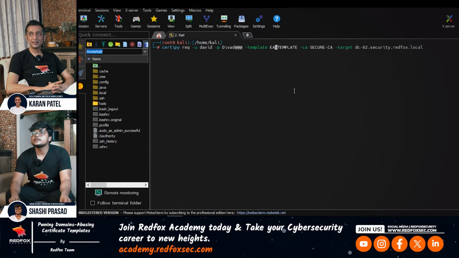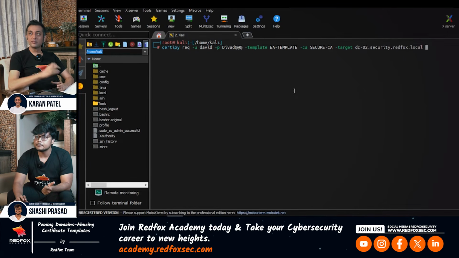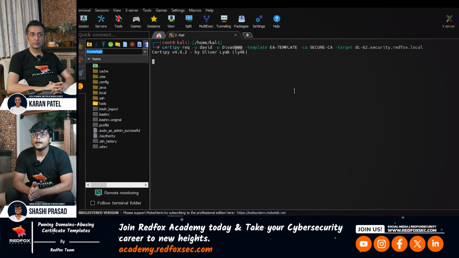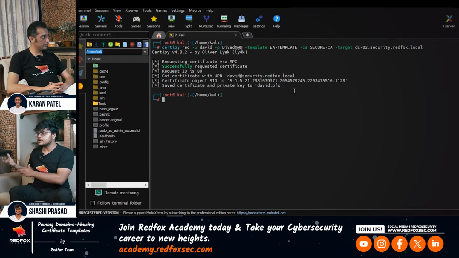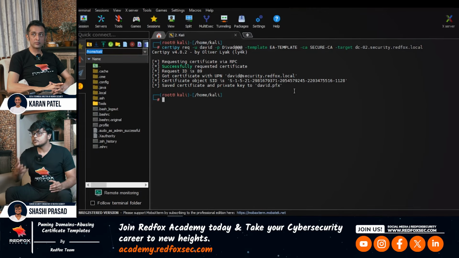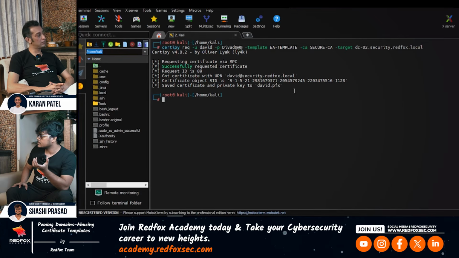Okay, let's request the certificate for this enrollment agent template. Now we have a certificate of this enrollment agent template. The name of the certificate is david.pfx. It means that the David user is now the enrollment agent here, because they have acquired the certificate using the EA template, which is the enrollment agent template. Now they have become an enrollment agent.